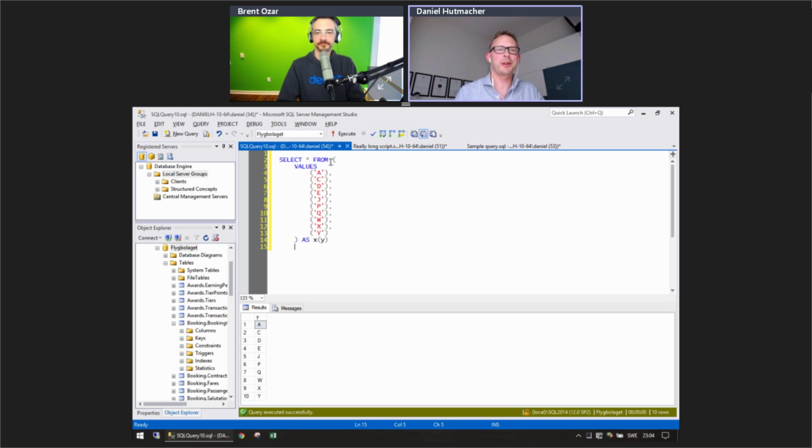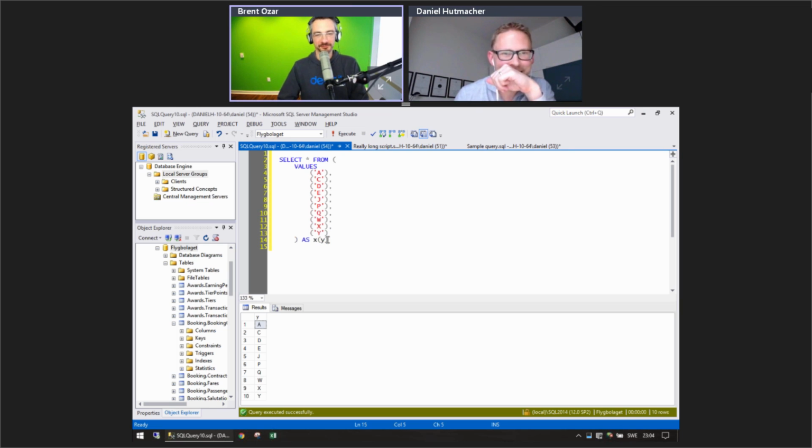And this works just like any table. But the thing is, you don't have any column names, so you have to explicitly assign them. So the columns go here, just like with a common table expression. Praveen says, this is really amazing. Yep.